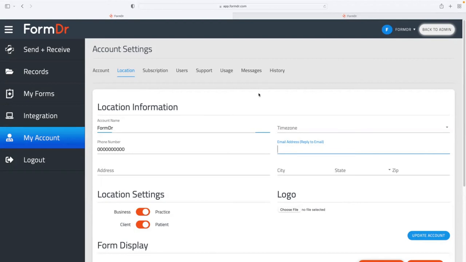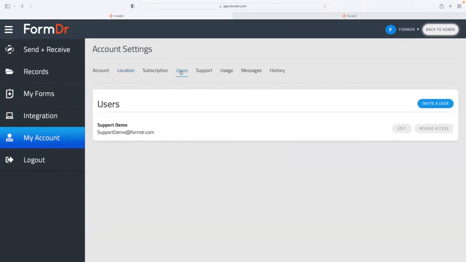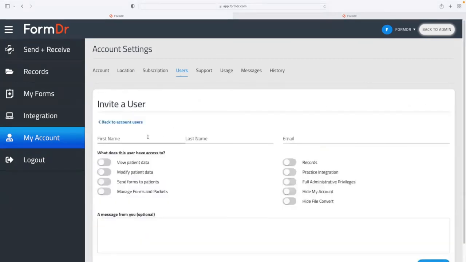The other item under the My Account tab is users. If you are on a pro plan or higher, you will have the ability to invite additional staff to your account. To do so, you're just going to go to My Account and click on users. You're going to click invite a user. You'll enter their first name, their last name, and their email address.